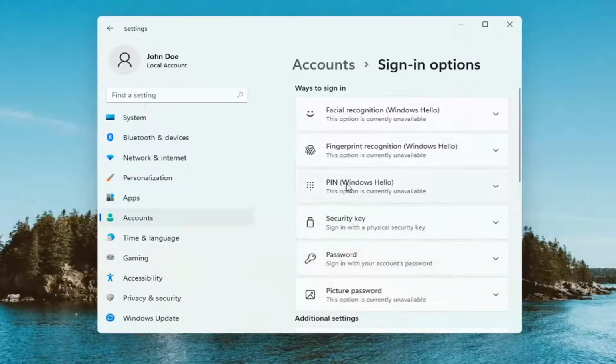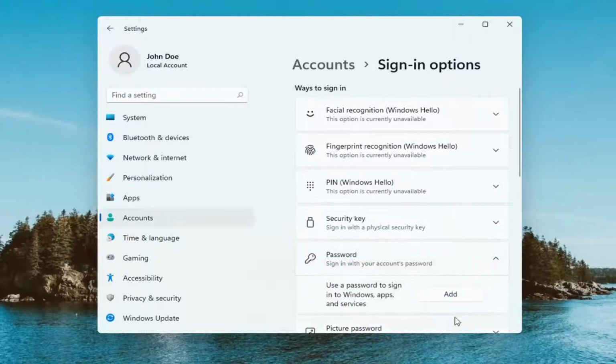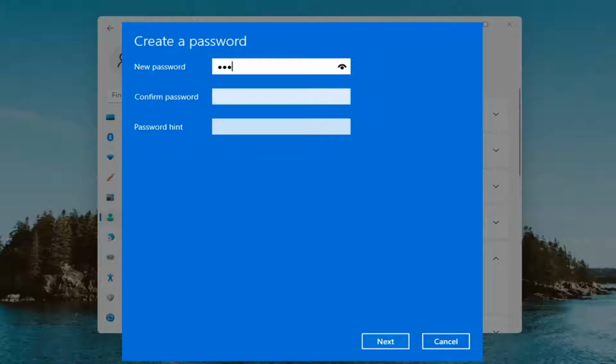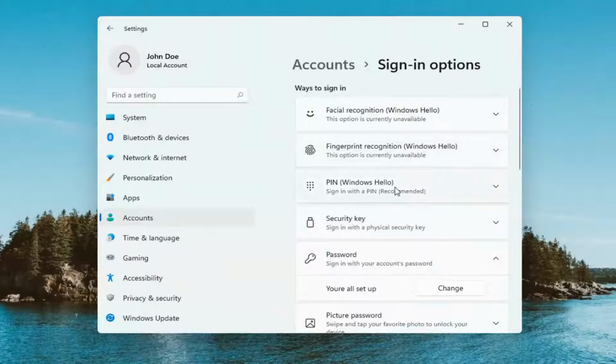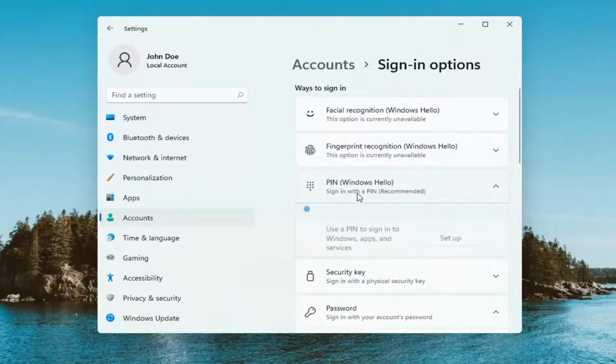So in order to use the Windows Hello pin, you have to have a password on your computer, which I'll go ahead and actually just set up right now. And then I'm going to select Next. So for Windows Hello pin, we're going to go ahead and select that. Use a pin to sign into Windows apps and services. Go ahead and select Setup.